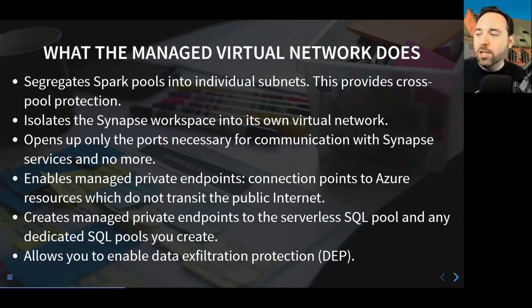You can also create managed private endpoints to the serverless SQL pool and to any dedicated SQL pools. So that just happens by default, which means, again, all network traffic through your workspace into the dedicated SQL pools or the serverless SQL pool is going to happen automatically over Microsoft's network, never hits the public internet. And if you want data exfiltration protection, you must have a managed virtual network. So in order to check that second radio button, you have to check the first.